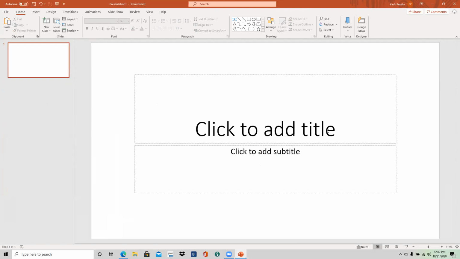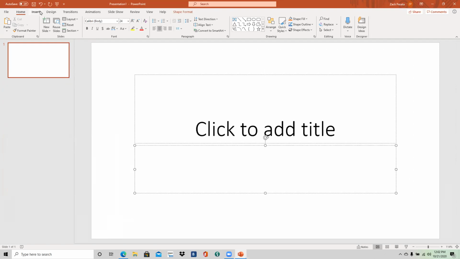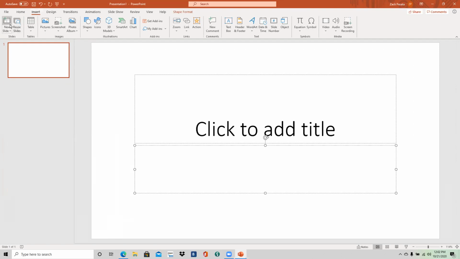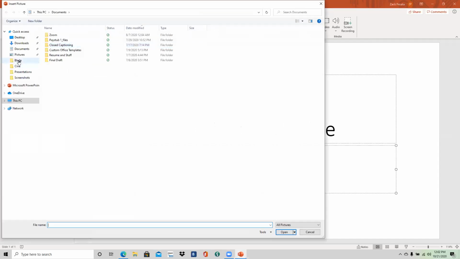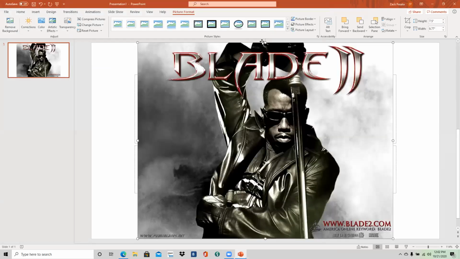Okay. So I'm going to insert my photograph. For the first one, it defaults to this sort of title slide, and it's not giving me an option for photos or video. But if I go up to Insert, you have all these options to work with. I'm going to go with Pictures, This Device, blade, poster. There we go.